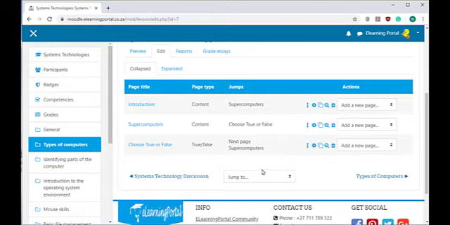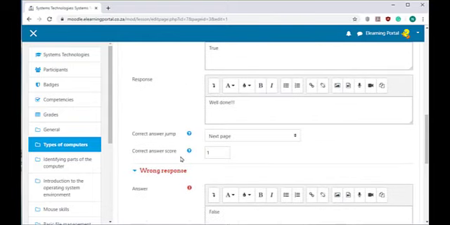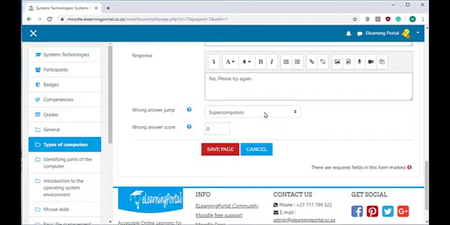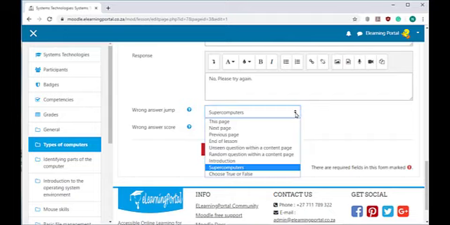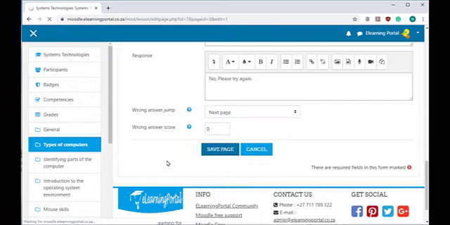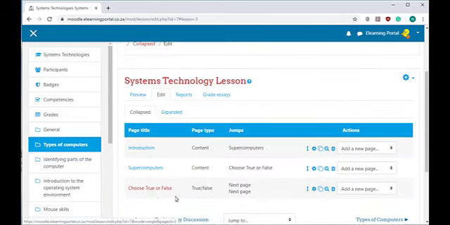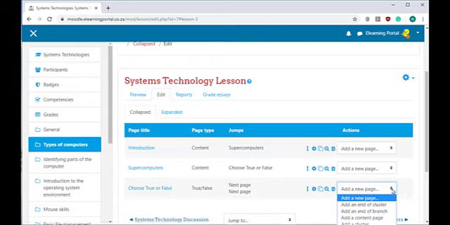And we're back here. And we need to change the jump on this page. Okay. So let's click on update page. And here's our question page. And here's our jump to supercomputers. Okay. Let's click here next page and click on save. Okay. So now let's create that new page. So click on the drop down list and click on add content page.